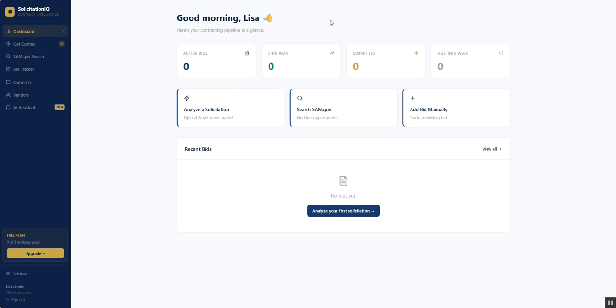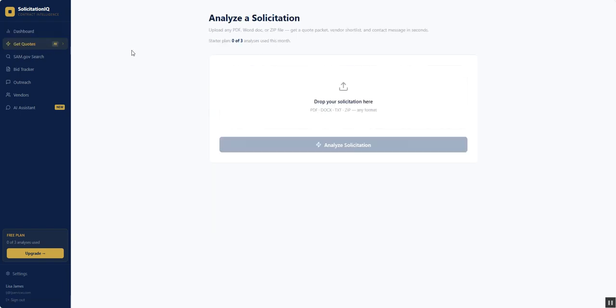When you first log in, you will get a main dashboard, and this is part of the bid tracker system where you can track your bids and all the activities that you've done as it relates to your government contracting journey. And the key place that you will be doing your work would be in the Get Quotes menu. So you can view these menu items on the left.